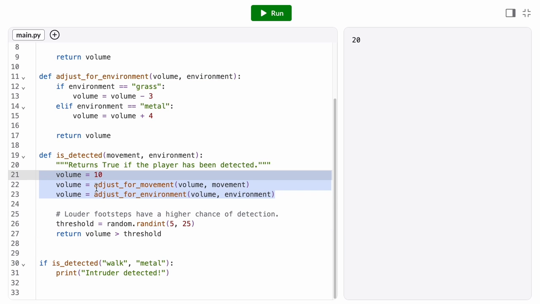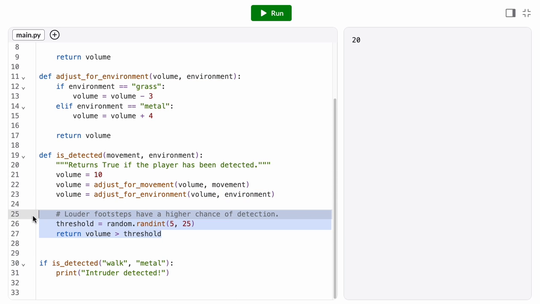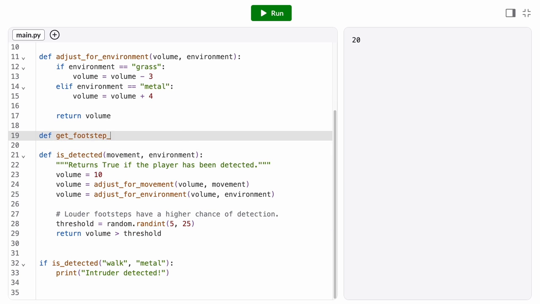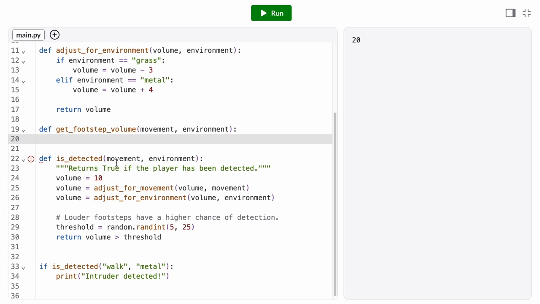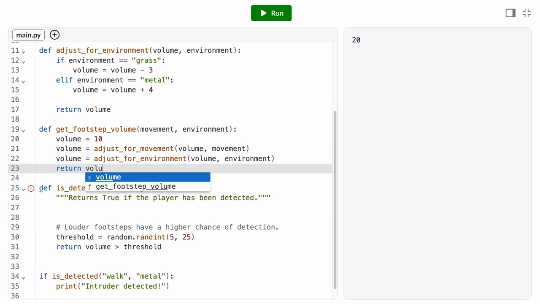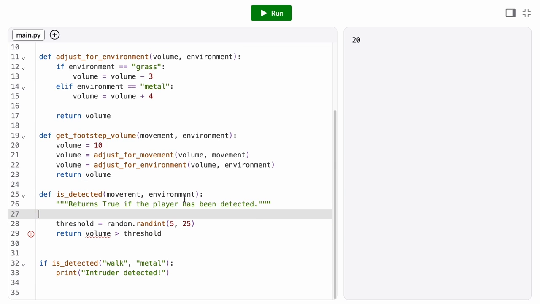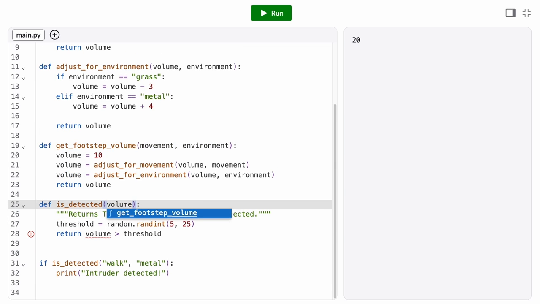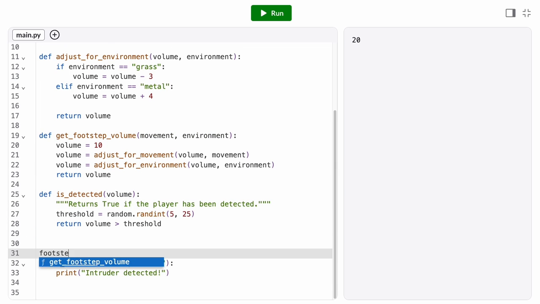There's really no reason why this volume calculation needs to be tied to this threshold check. So I can instead have a wrapper getFootstepVolume function that takes in the movement and environment and returns out the volume. That now lets me have a nice reusable independent isDetected function that takes in a volume and returns out a Boolean.